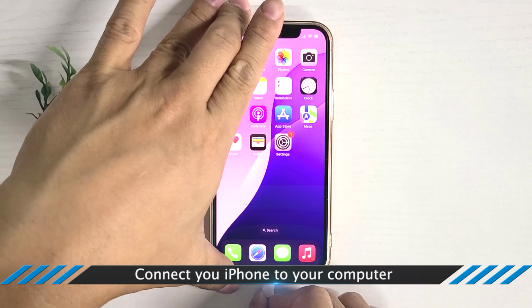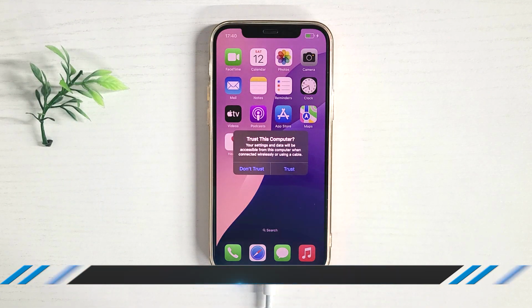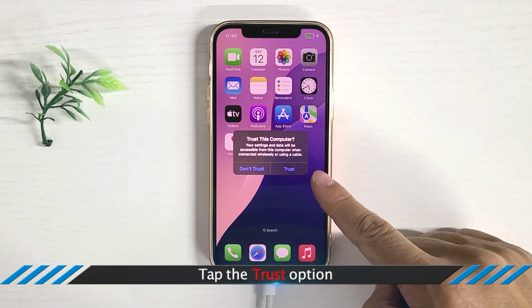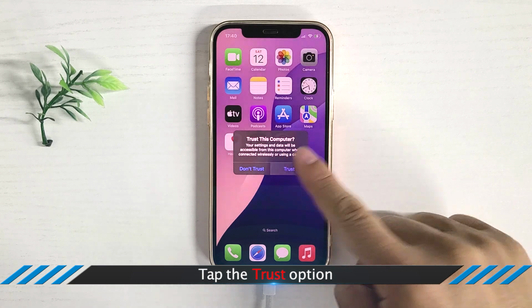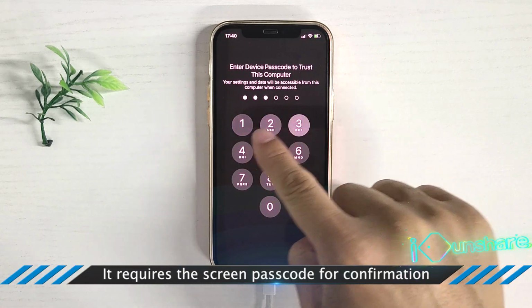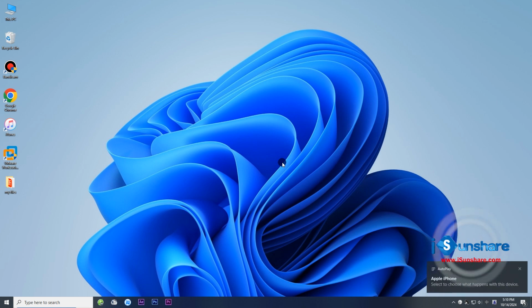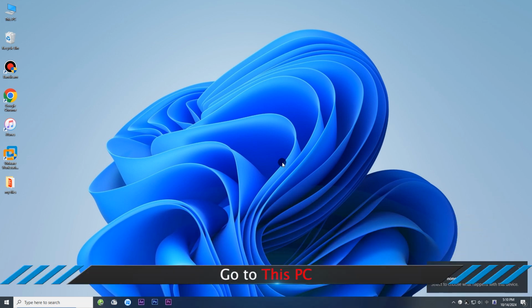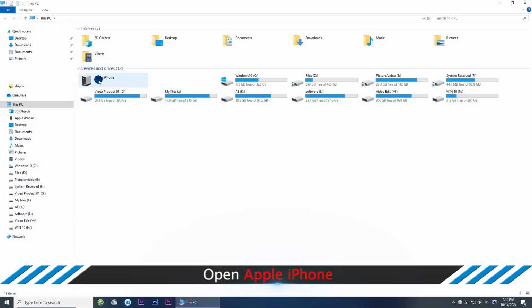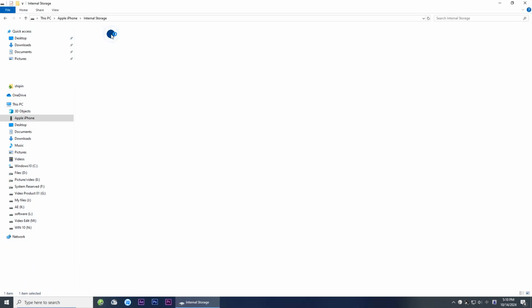Connect your iPhone to the computer. Tap Trust and enter the screen lock passcode. OK. It is detected by the computer. Open This PC. Open Apple iPhone to access the photos.